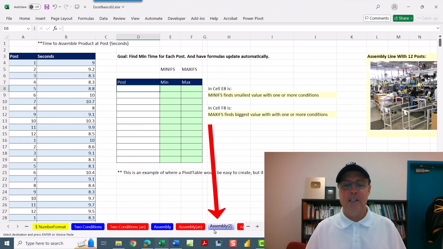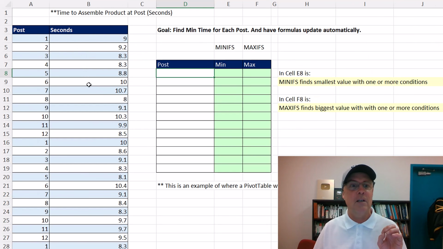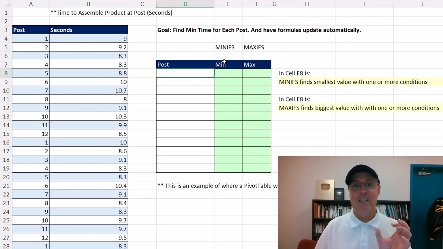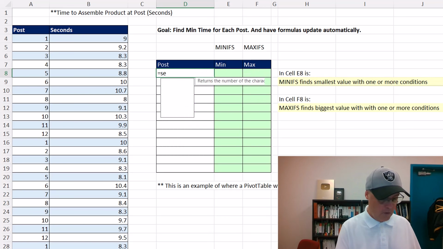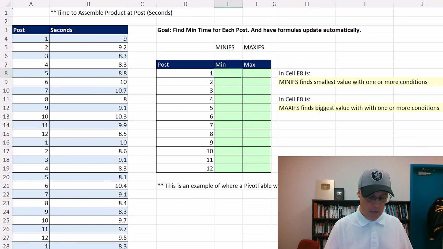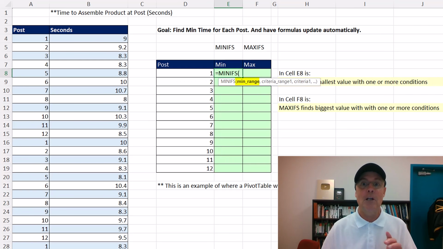Now for our last example, we want to go to the sheet assembly 2. We have exactly the same data set, posts and seconds. But guess what? We're going to see how to use not COUNTIFS and SUMIFS, but some of the other IFS functions, MINIFS and MAXIFS. We want for each post the fastest time and the slowest time. Equals SEQUENCE, tab, 12 tab. Equals MINIFS, tab.